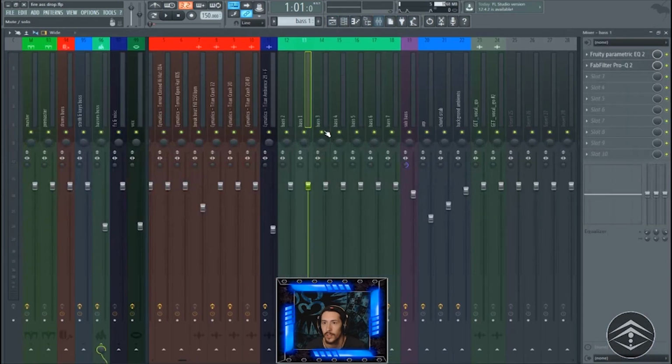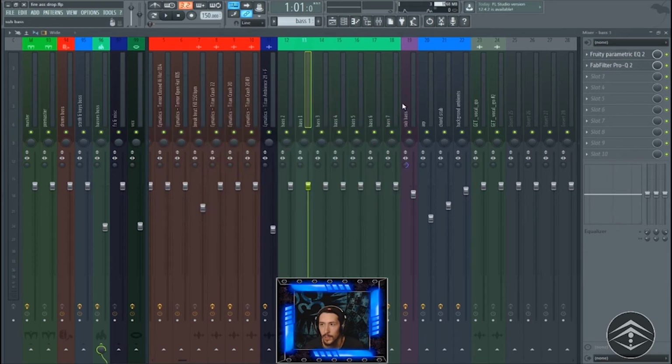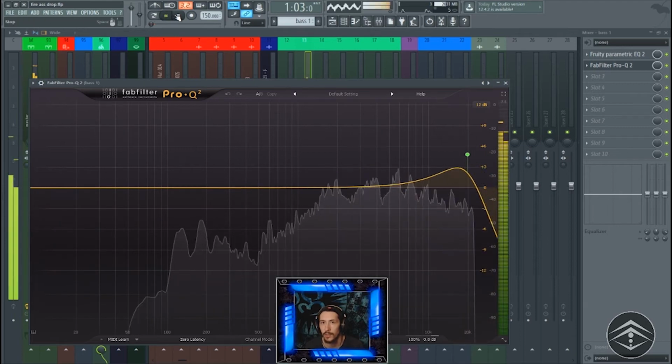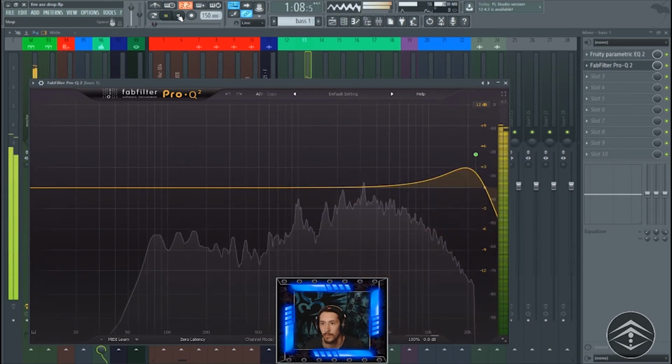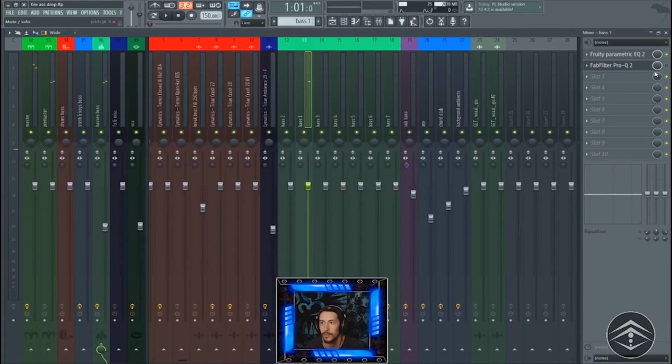So what's going on in here is we're just cutting off the low at about 100 hertz. And then we have a FabFilter, and that's doing some automation. This is with it off.